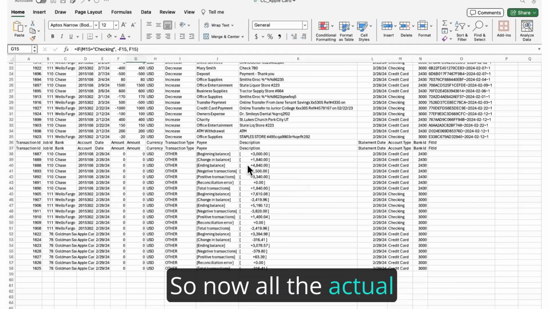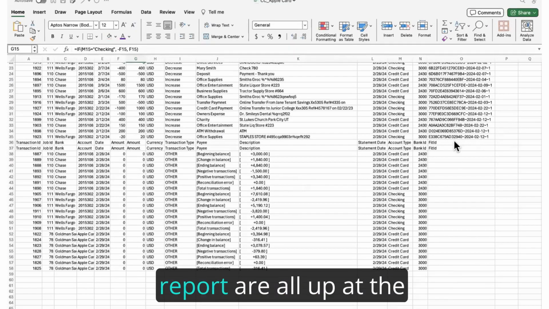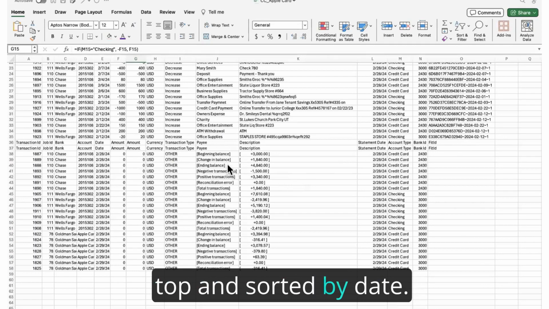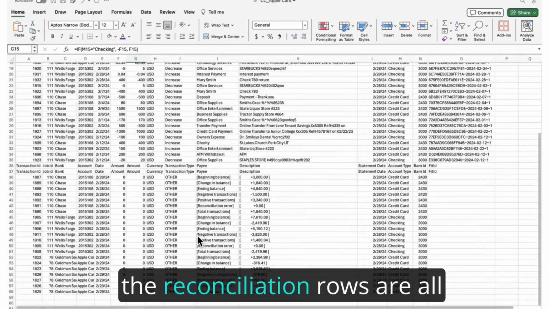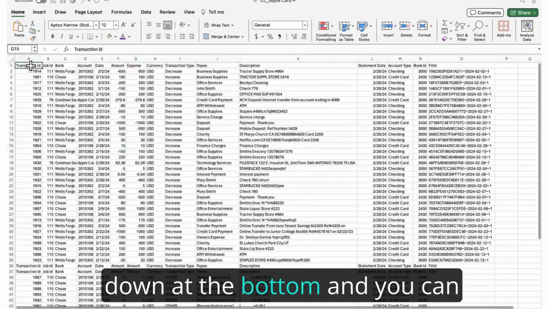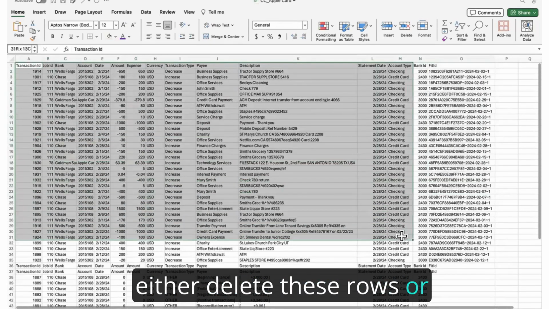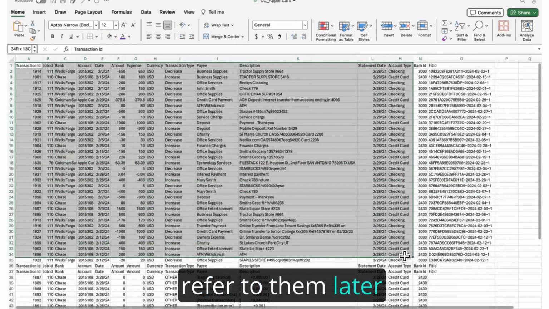So now all the actual transactions that I need for my report are all up at the top and sorted by date. Because of the way we sorted, all of the extra header rows and the reconciliation rows are all down at the bottom, and you can either delete these rows or leave them there if you want to refer to them later for some reason.